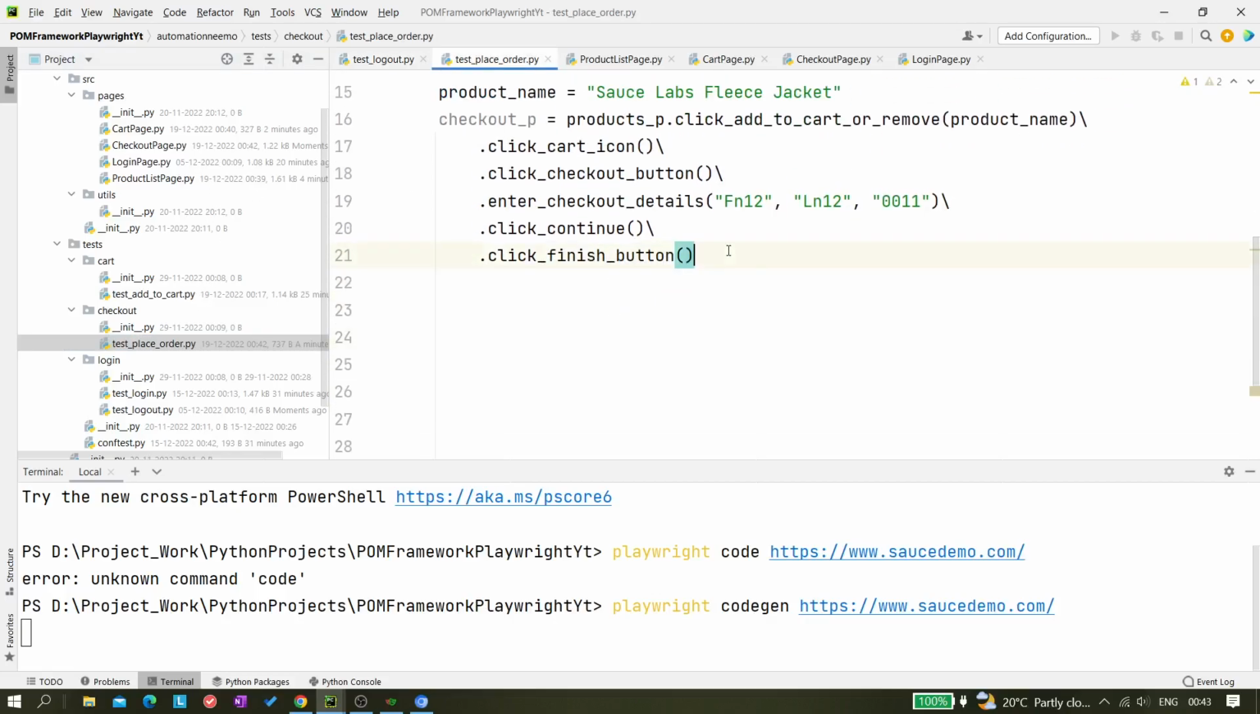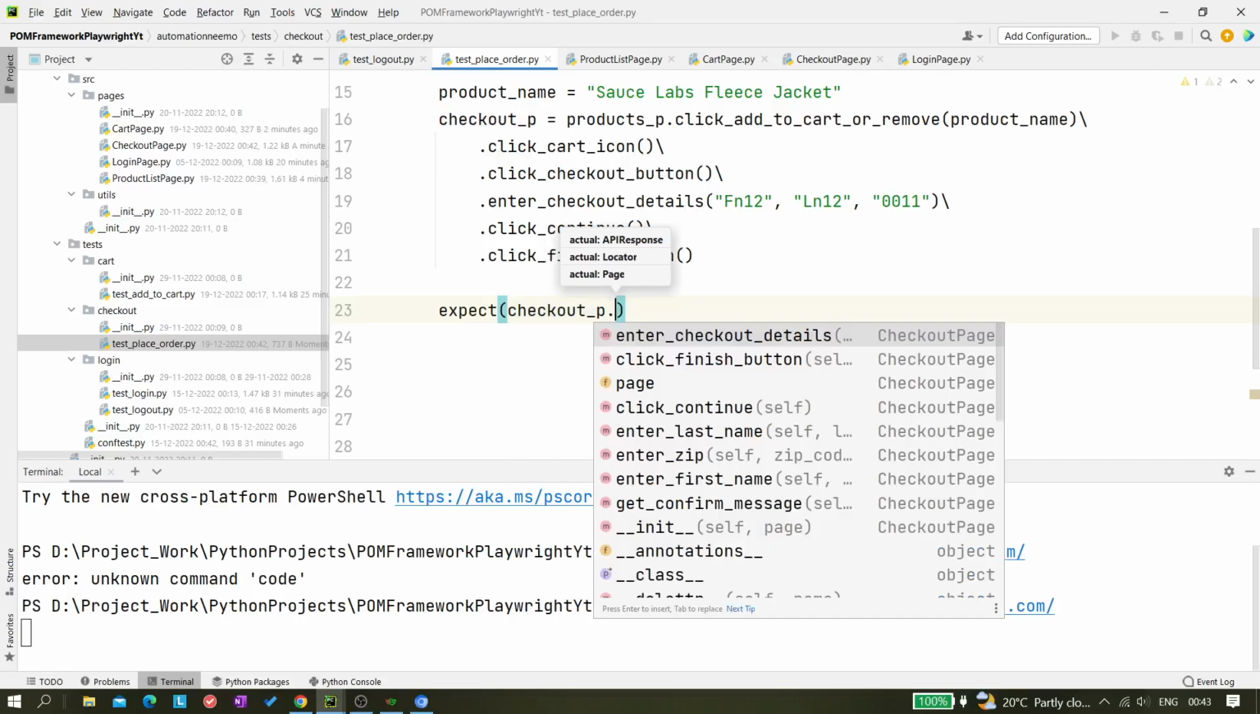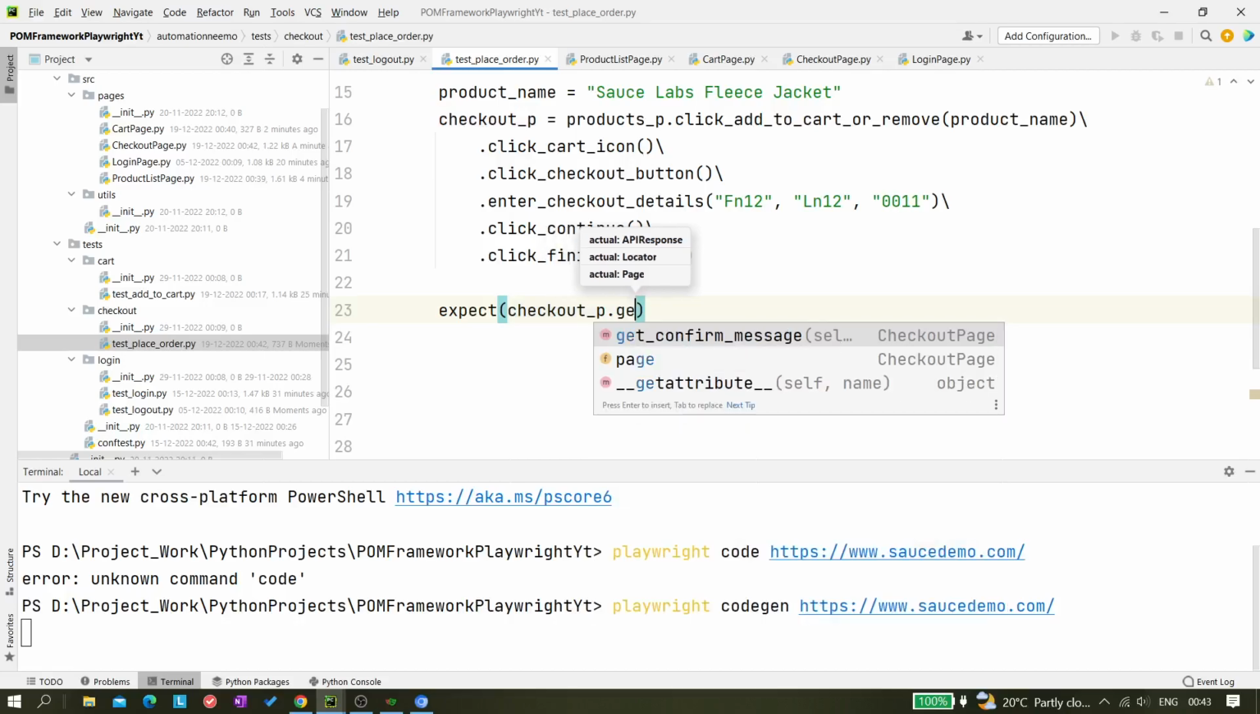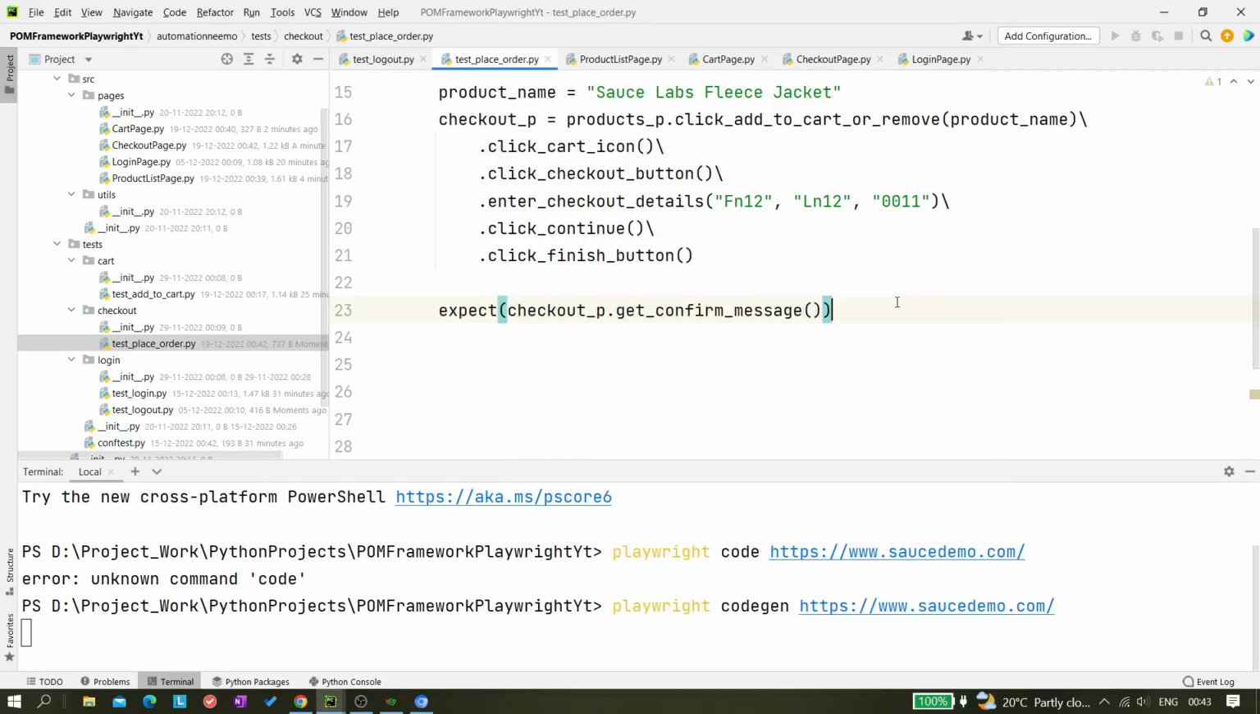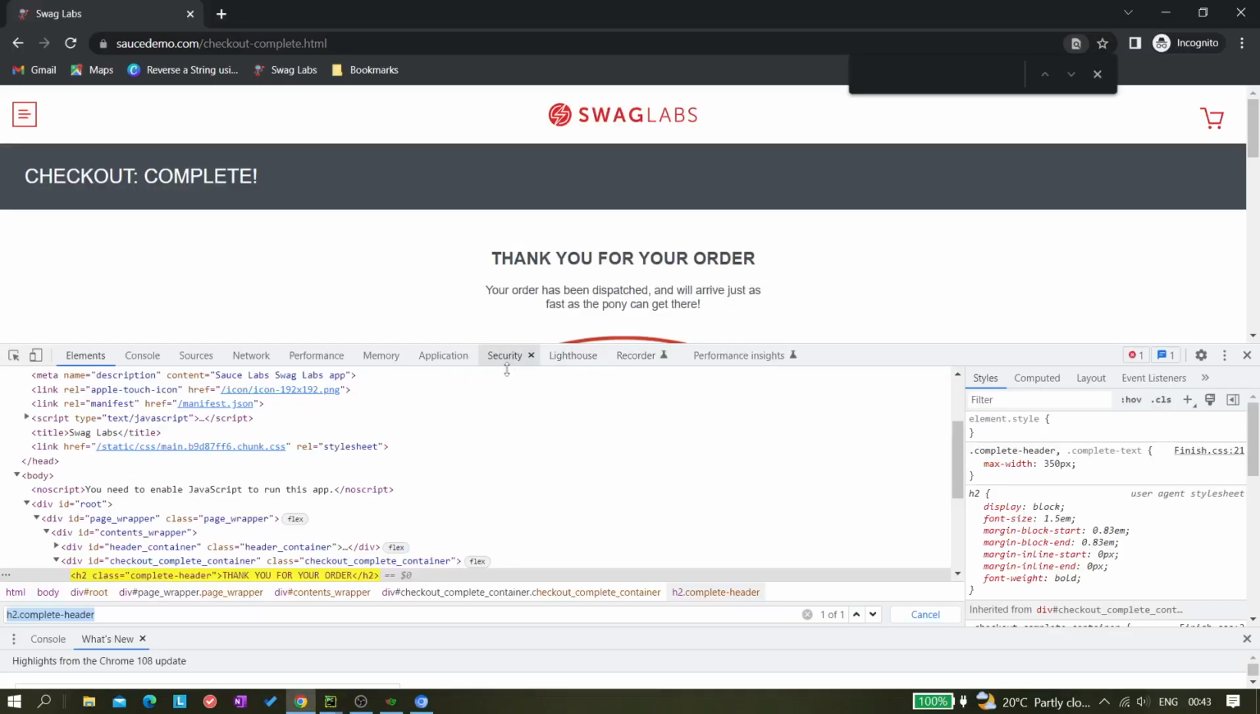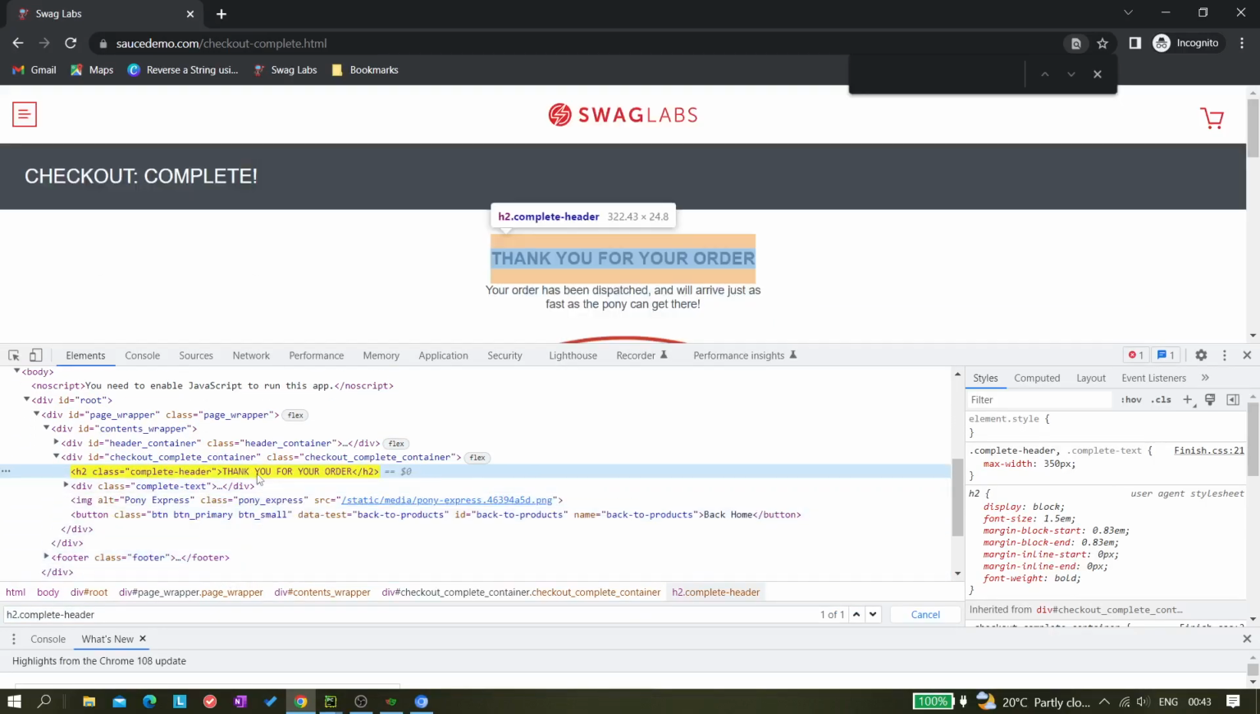Okay, now we have reached this place, and now we have to verify it. So expect checkout page dot get confirm message dot to have text called, what is the text, thank you for your order.